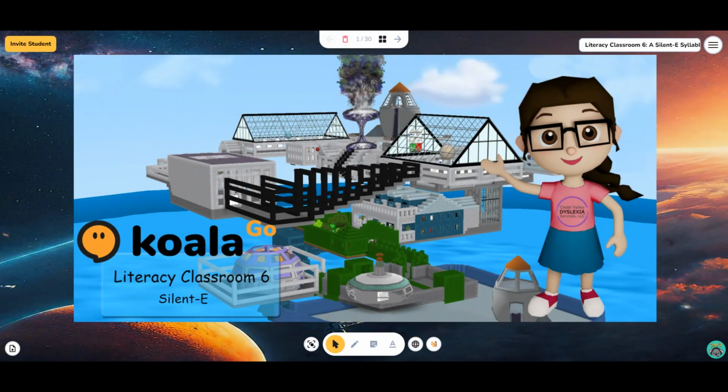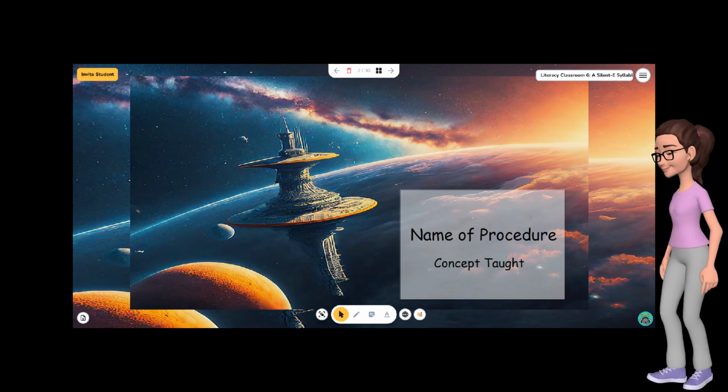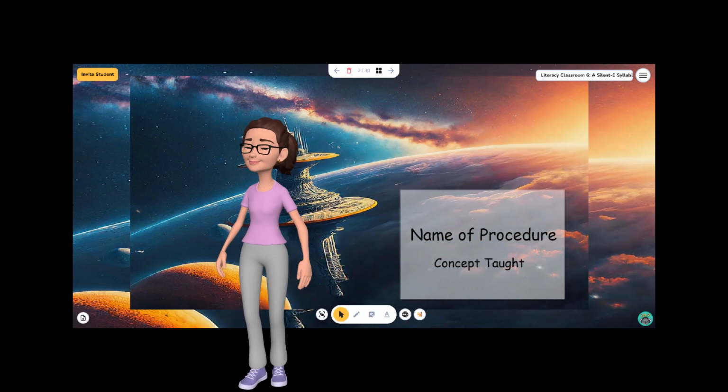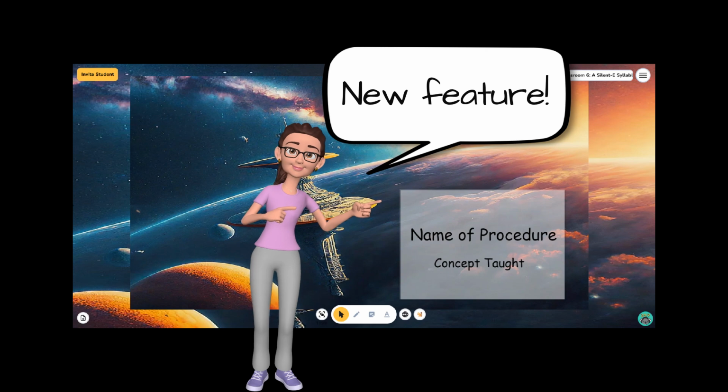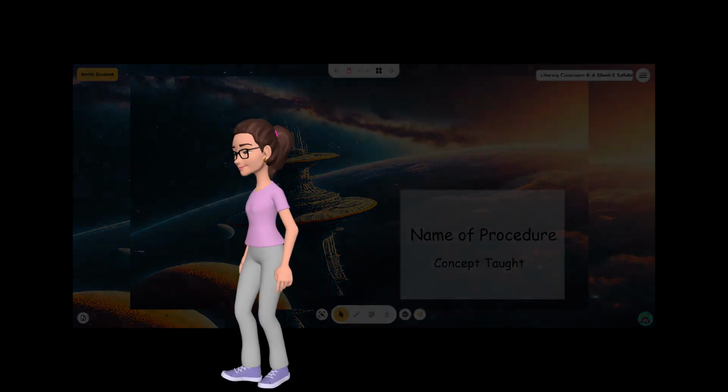Welcome to Literacy Classroom 6, a Silent-E Syllable Template. This template has a new feature. Use this title page to label each lesson procedure in your whiteboard slides.